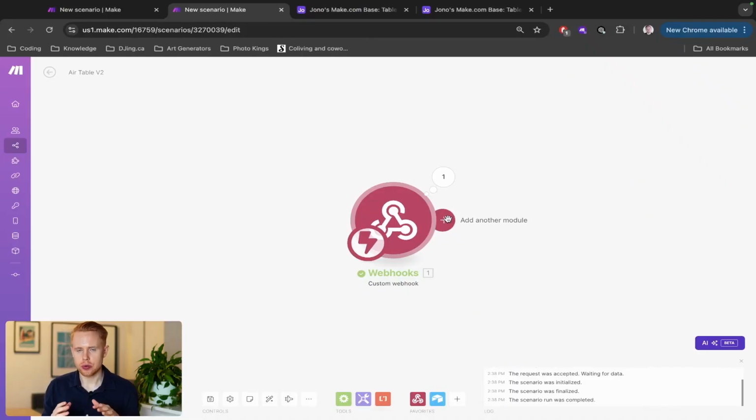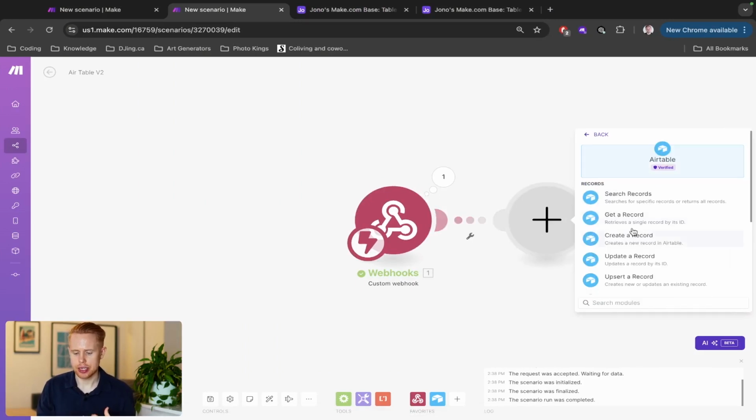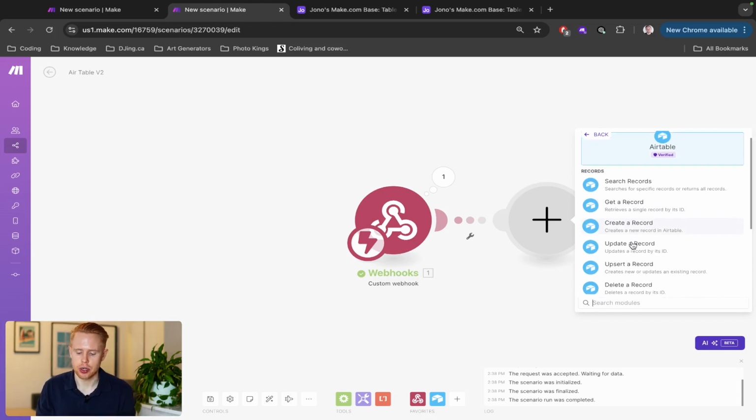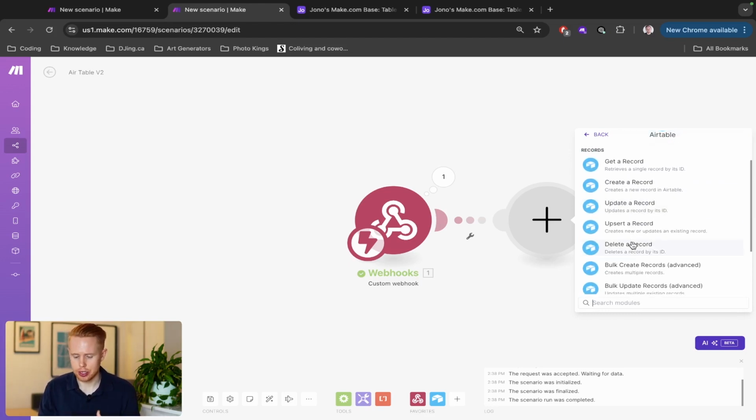There's 2 things that we want to accomplish in these 6 steps. The first thing is I want to talk about how you can send data into Airtable. So, for example, in make.com, you can create a record, you can update a record, you can delete a record, all of this kind of stuff. And that's great. And then on the flip side, you can also send data into make.com from Airtable.